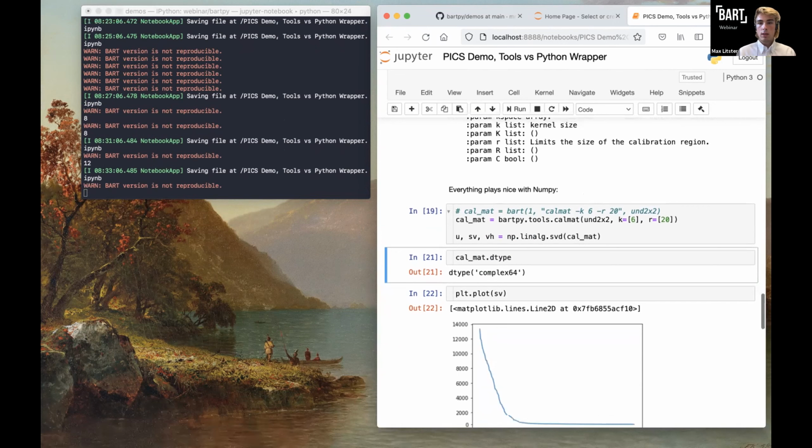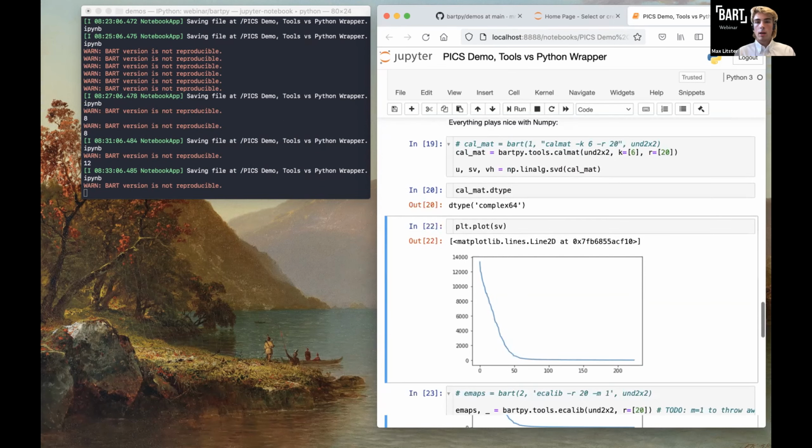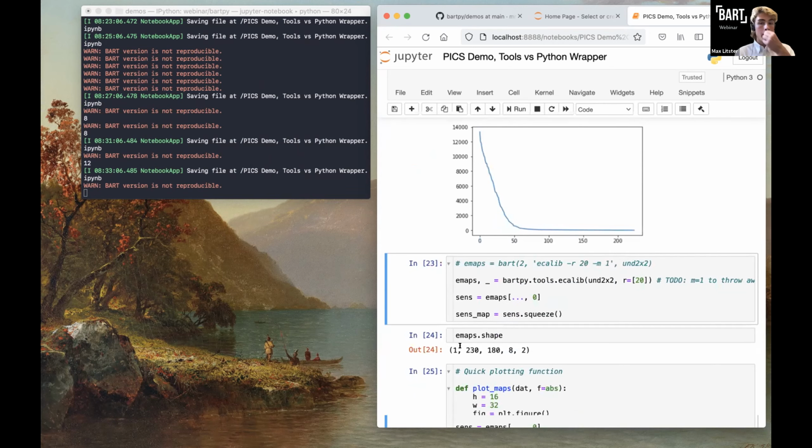So briefly taking a look at the data type of the calibration matrix, we're working with complex float valued numbers. So that's preserved from BART to NumPy. And now if we do a nice plot of the singular values, things sort of decay as expected. So now we're going to call the eCalib tool.